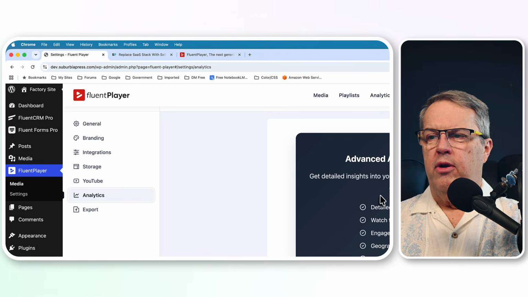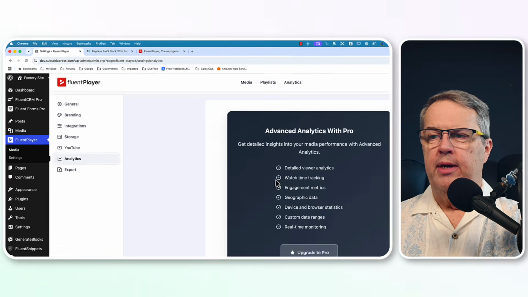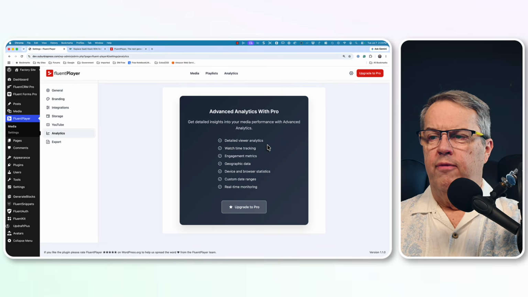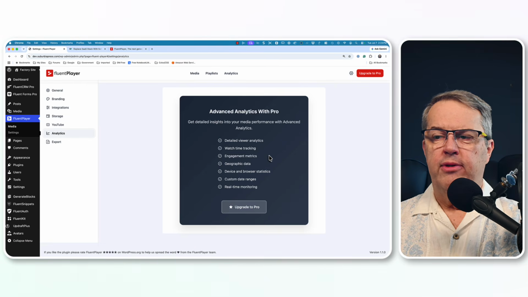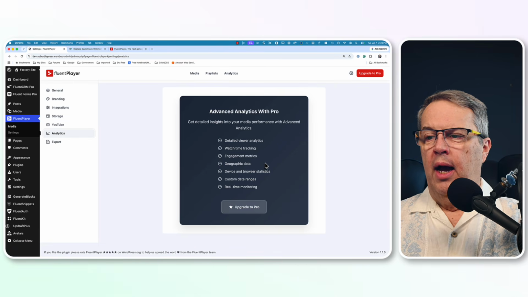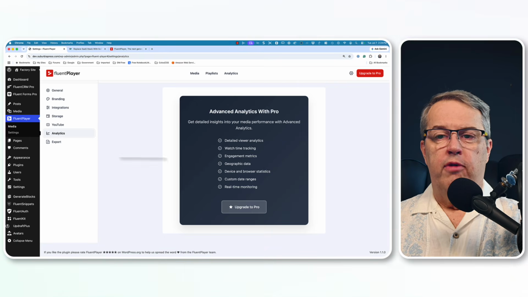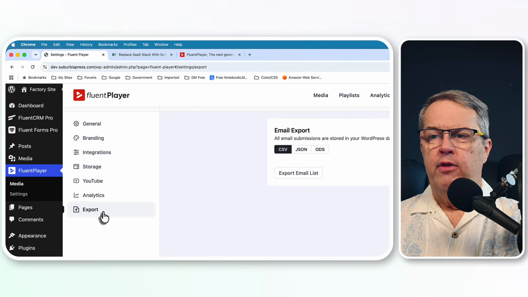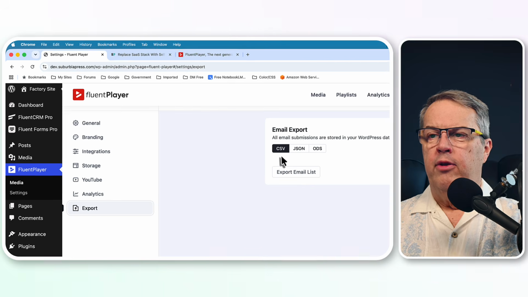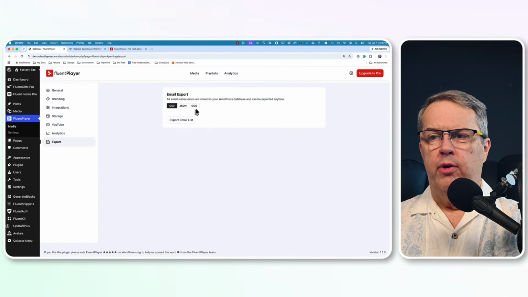The analytics are going to be where you can find out more information about these things, you know, the viewer analytics, watch time tracking, engagement, and so forth, geographic information. I won't go down the whole list. We're going to install the Pro version later, and we'll come back to this. And then you've got an option to export email submissions that are stored here. You can do it as CSV, JSON, or ODS.